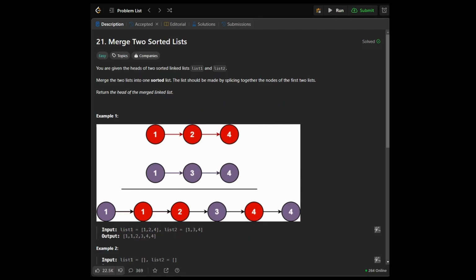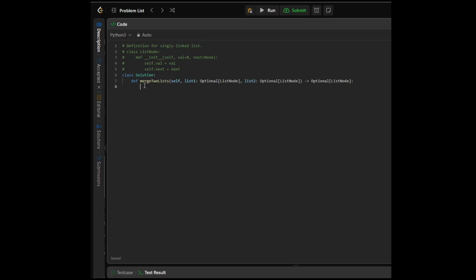Next step, let's dig deep into the code. Okay, so what we are given, we have a solution class. We don't have to worry about that. We have the function which we need to implement, merge two lists. We are given the head of a list, which is list 1, and it's of type list node. We have a list 2 and it's of type list node, and list node is defined over here. It's a very, very basic linked list. And we need to return the head of the merged linked list.